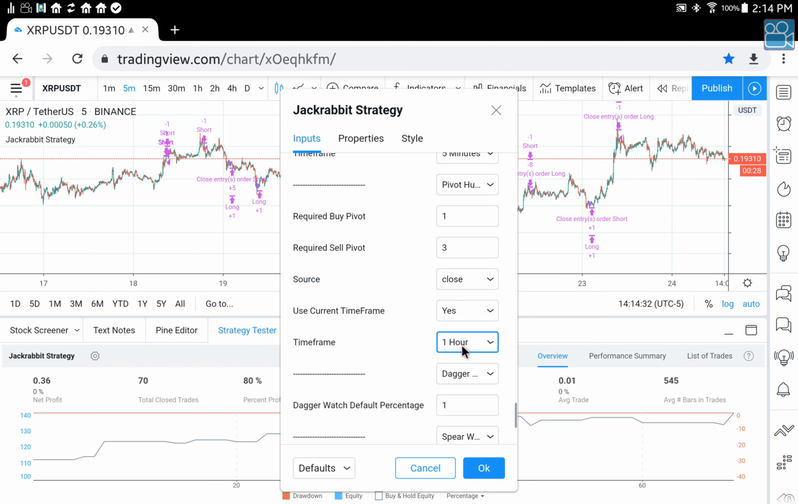And what this will do is this will let the Pivot Hunter pull information off of the 1 hour chart. Yes, you can actually pull information off of different charts now through Jackrabbit. So we're 80%, 36, and 70. So now let's see if this actually helps it or hurts it.